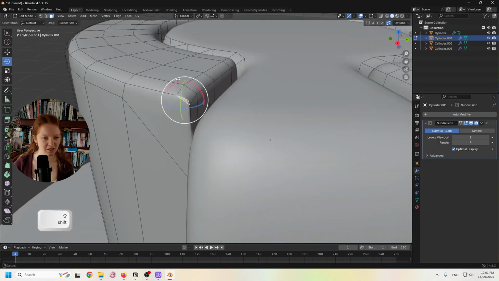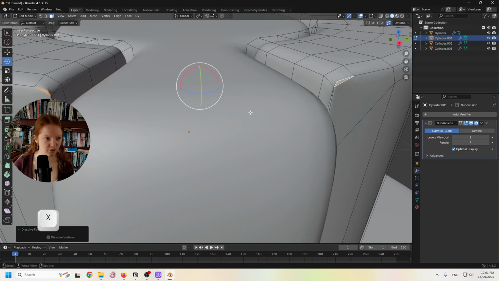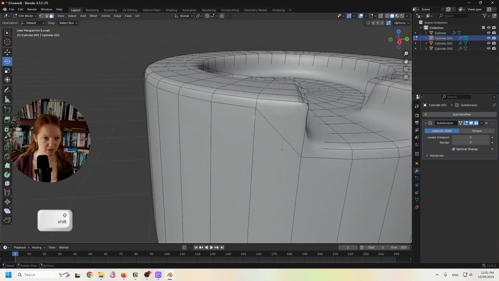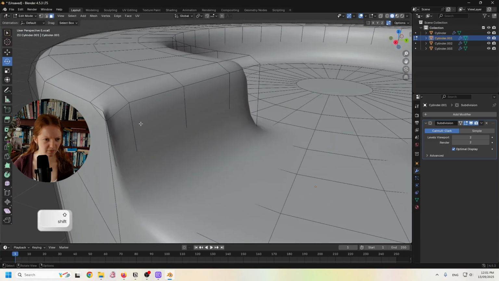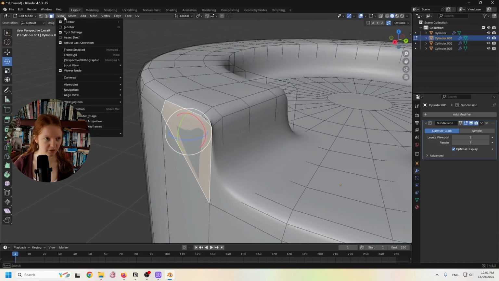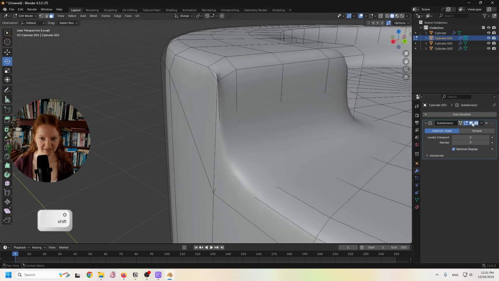But let's see if we can dissolve these, because I don't like how that's pinching. Let's go dissolve faces. No, that's not going to work. Let's just go X here. And let's just do a little bit of troubleshooting. I also need to frame select it. I don't have a numpad at the moment, which is a bit silly.